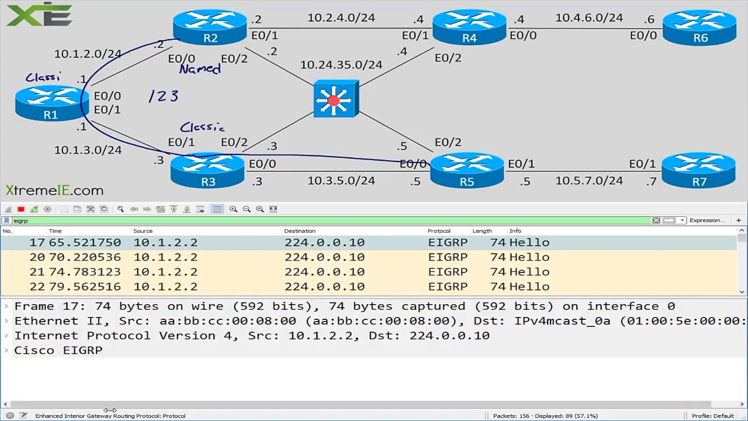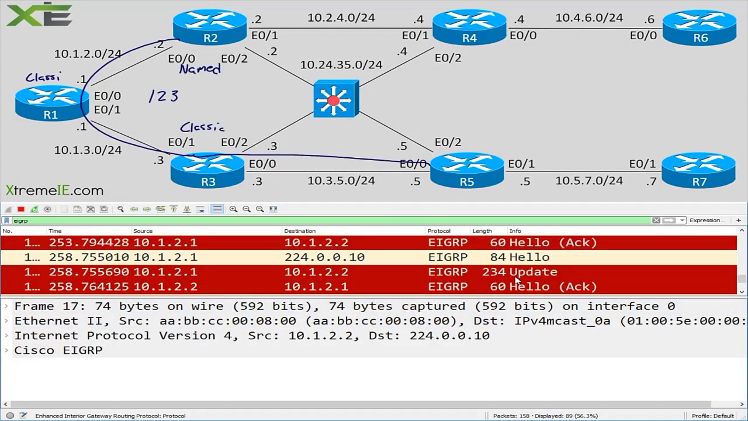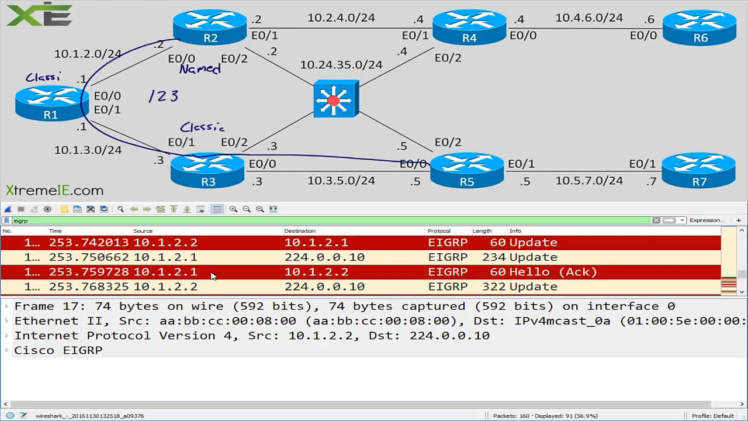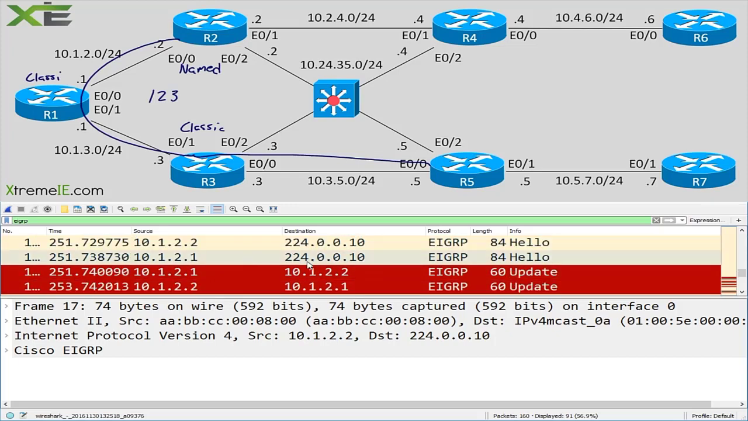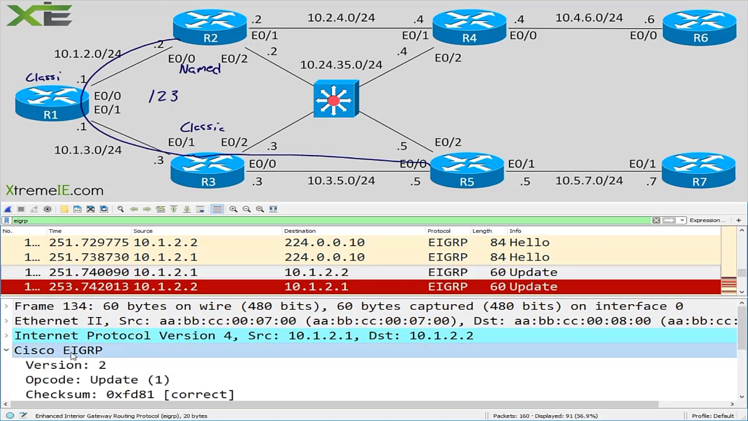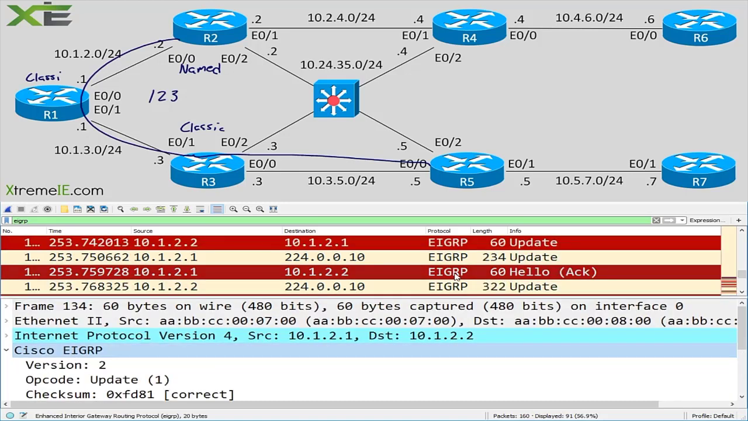Let's go to our packet capture. Let's scroll all the way to the bottom here. I think we can actually stop this so it doesn't continually scroll on us. And let's take a look at something. We had an update go from router 1 to router 2. So this was the address of router 1. What was in that update? Nothing. Let's find one. Here we go.